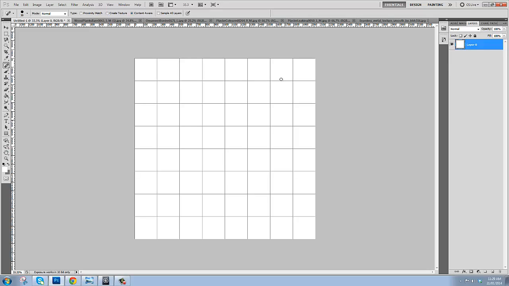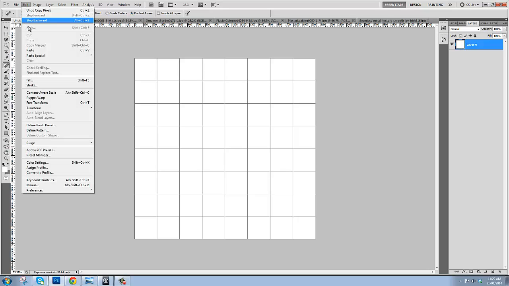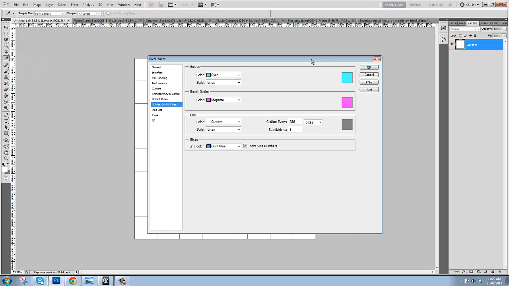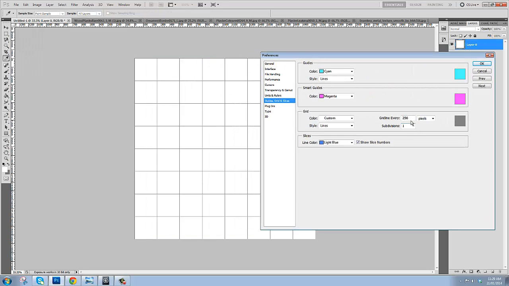Before I get started in my Photoshop, I'm working with a 2048 by 2048. That's just because it helps me divide up my grids evenly. If you check in the preferences, you can set up your guides and grids. I set up my grid to have a line at every 256 pixels. So that way I know that every 4 is 1024, every 4 across and every 4 down.